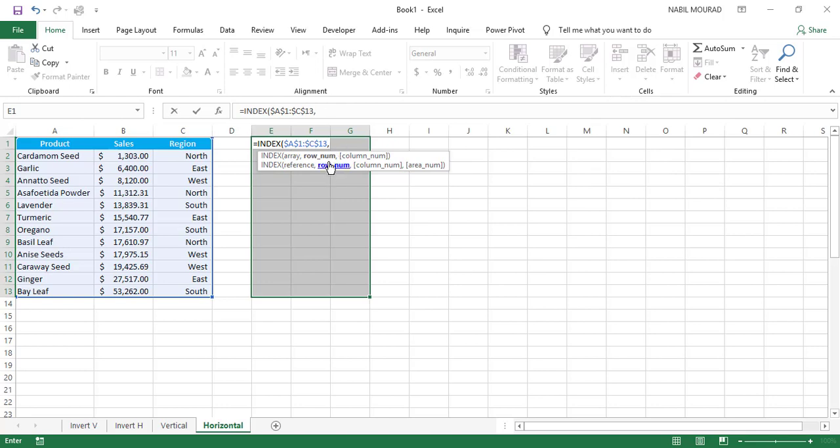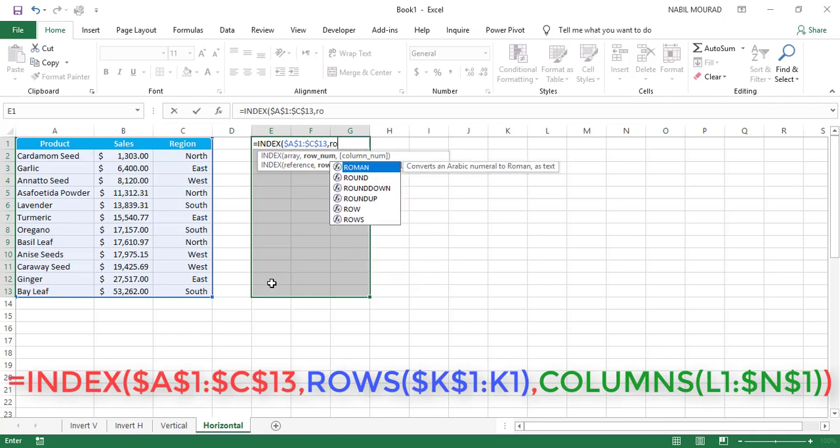The second argument in the screen tip prompts me for a row number, and you know what? In the top cell in which I'm creating my function, I need to return a value from row number 1. And as I go down, I need row number 2, 3, 4, 5. So I need to increment the row number as I go down. How do I do this? By creating a rows function. So I type rows and then I hit tab.